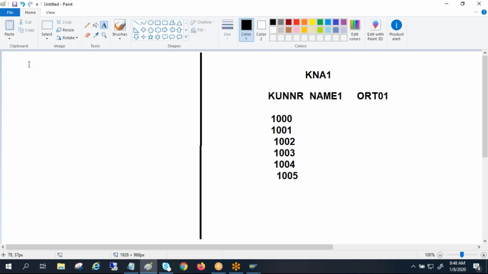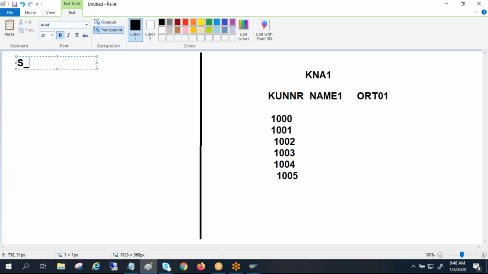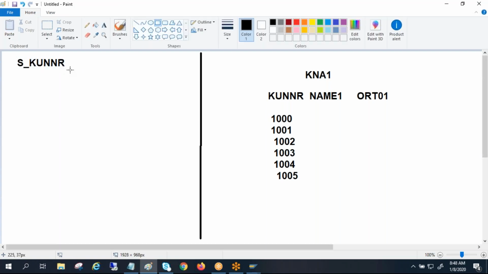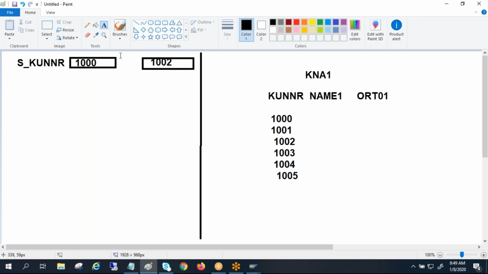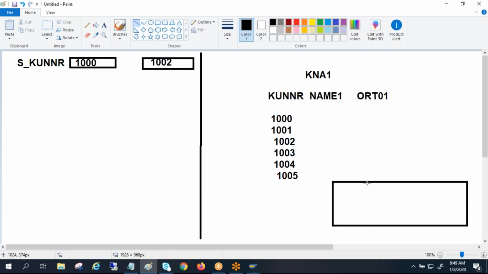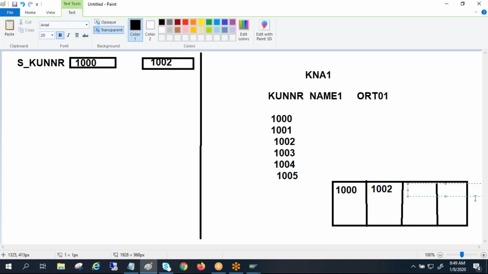Now guys, in my select options, here I am giving S Kunnar. This picture, it should be in your mind. Maintain these diagrams and pictures in your mind guys. Here I am writing 1000 to 1002. This range of values I want. So immediately the system will create one implicit internal table with that syntax: low, high, sign, option. The system will create it automatically internally. So low will have 1000 and high will have 1002. Sign is including. Option is between, because we are providing a range.